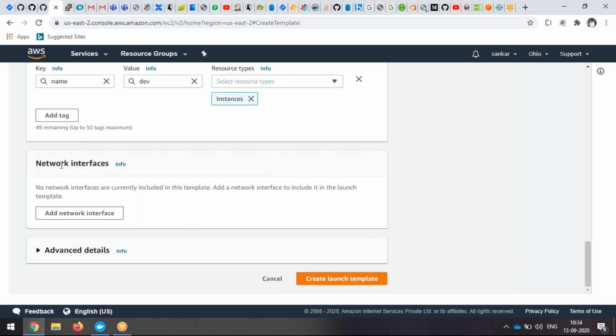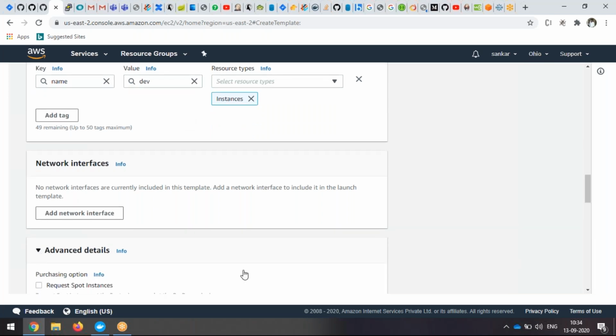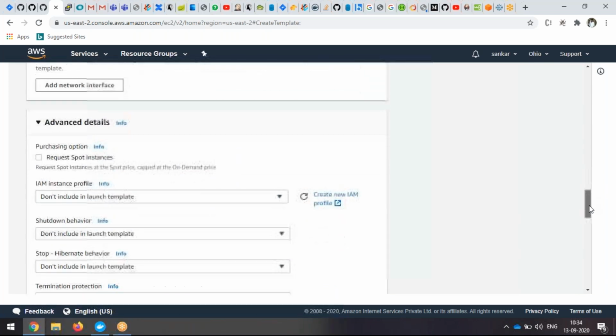And this is the networking section. You can leave it. The advanced section is nothing but where you can choose the system type, like spot instances, if you want to go with bidding. IAM policies we'll discuss later. More details here: shutdown behavior, what kind of action you want to take.